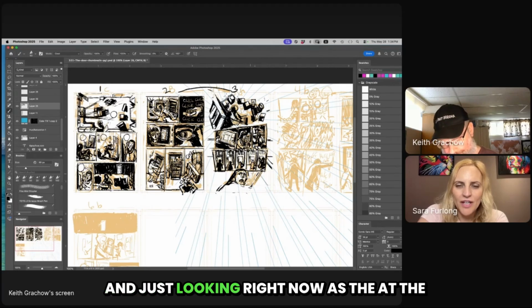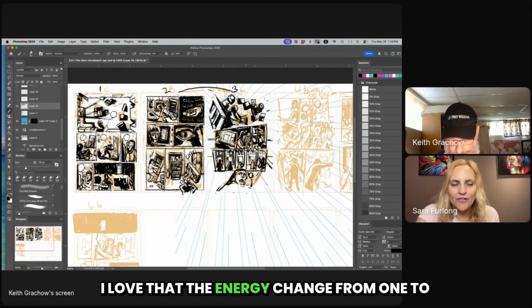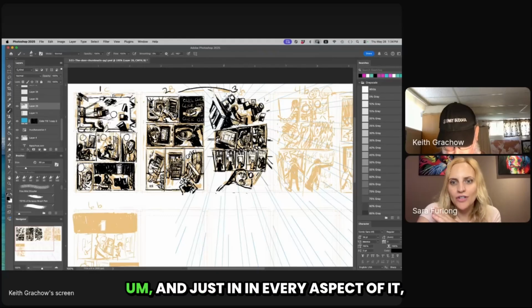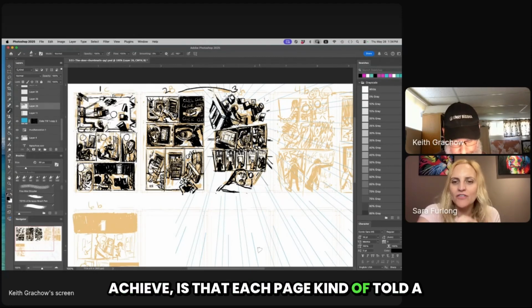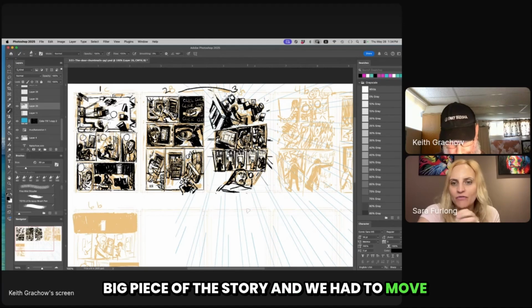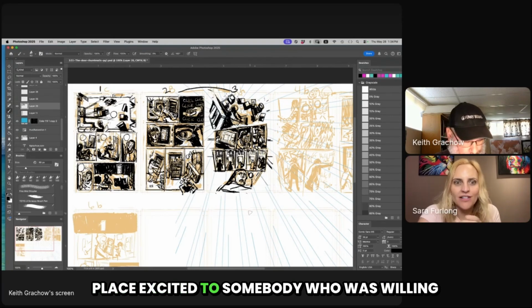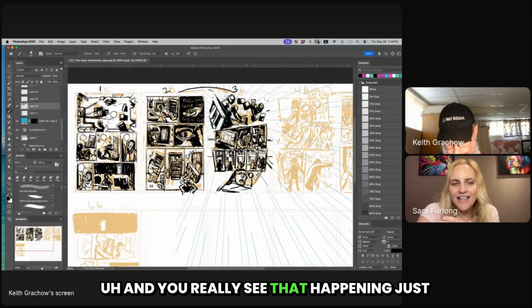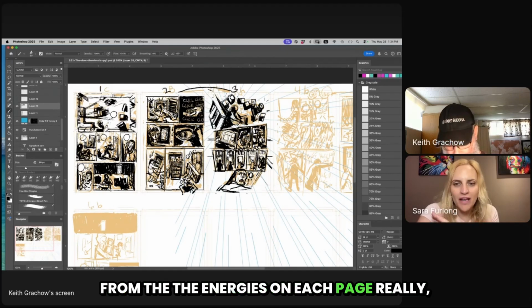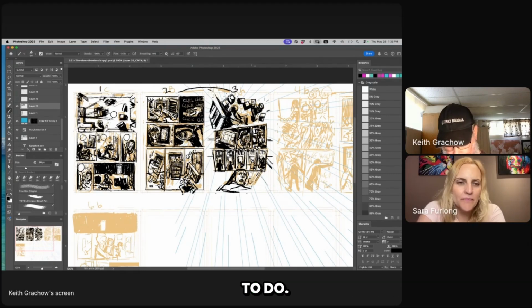And just looking right now at the 3 pages next to each other, small, I love that the energy change from 1 to 3 is huge, in every aspect of it, which was really what we were trying to achieve. Each page told a big piece of the story, and we had to move really quickly from a pretty stable person moving into a new place, excited, to somebody who was willing to do what ends up happening. You really see that from the energy on each page changing, which is exactly what we set out to do.